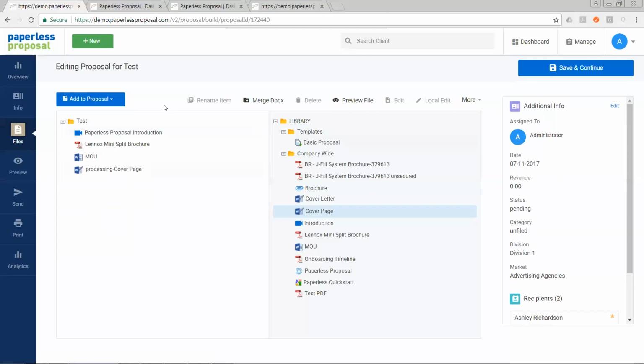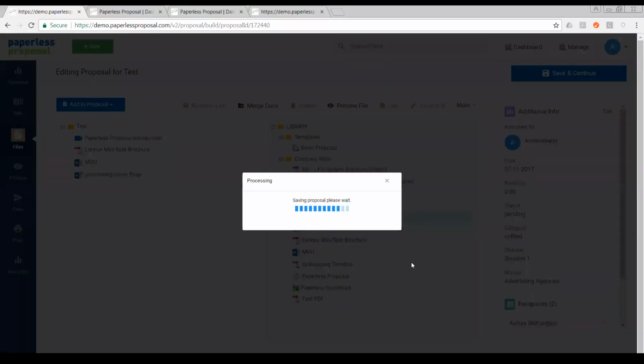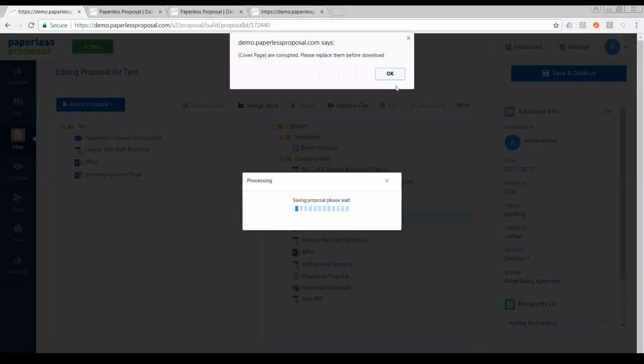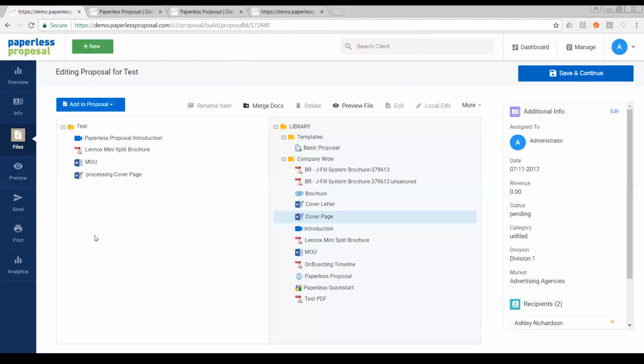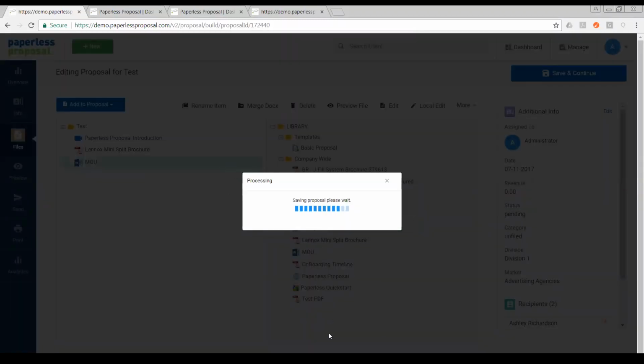Once you're done with the changes, or once you're done building out your proposal, click save and continue. If you have a footer, it'll ask you to finalize your footer. In this case, I'll go ahead and skip this process. Looks like I didn't submit my cover page. So let me go ahead and just delete this. Click save and continue, and then I'll go ahead and skip the footer. In your case, once you're ready to apply your footer, you'll click finalize, which is the green button, to apply your footer.